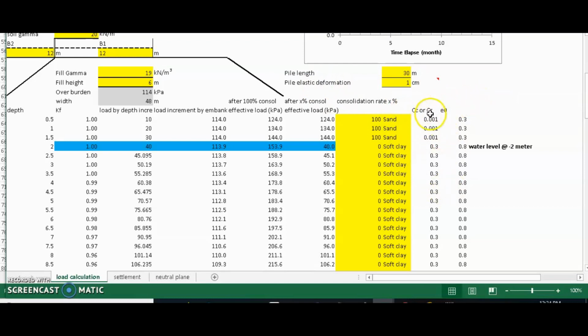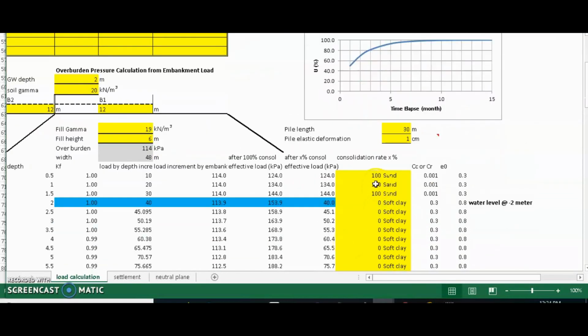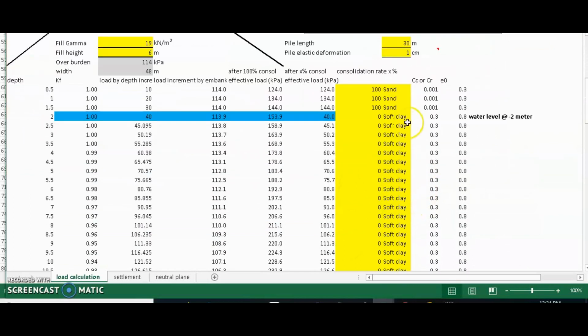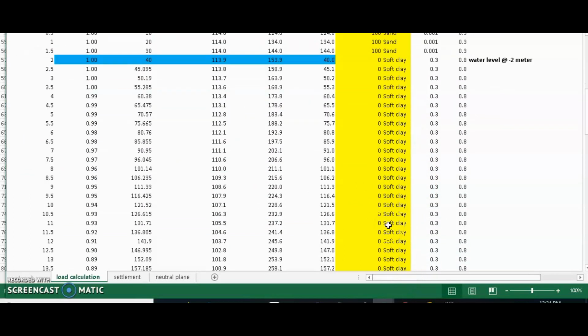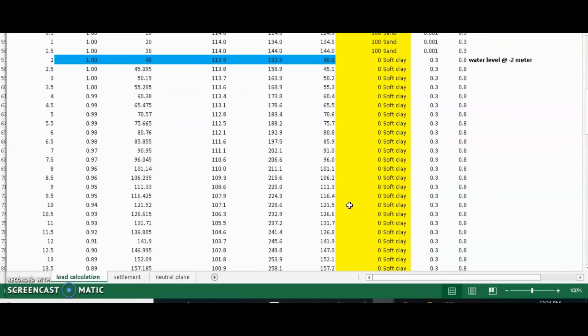The Cc, Cr, and initial void ratio are automatically assigned in your program, so you don't worry about those values changing. You only concern yourself with the yellow input part, which you need to specify. So double check that the soil description is relevant to the soil table and rightly assigned. You need to check the sand, the soft clay starting point, and the stiff clay starting point. It depends on your embedment depth.